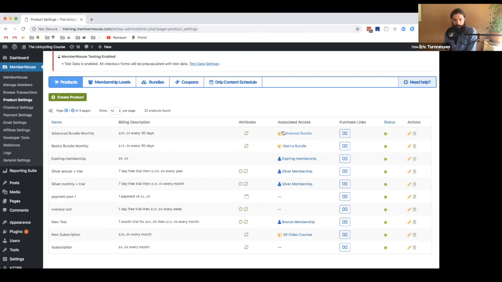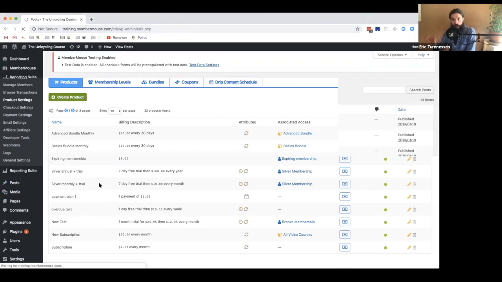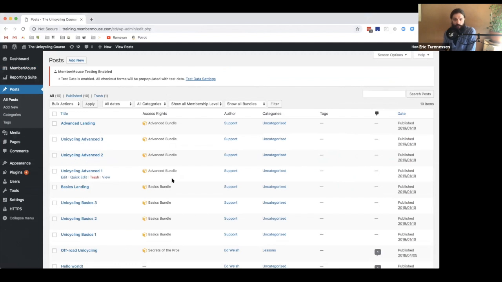So with the course example, once we get bundles, now the question is, what do people get access to? What content do they get access to when they have a bundle applied to their account? So to do that, we can go to posts or pages, or if you have custom post types in WordPress, you know. But for this example, I'll just say we're going to deliver the content through posts. So you can see here, I already have a number of posts that are associated with the advanced bundle and the basic bundle. So what this means is that only people who have purchased these bundles can access this content.